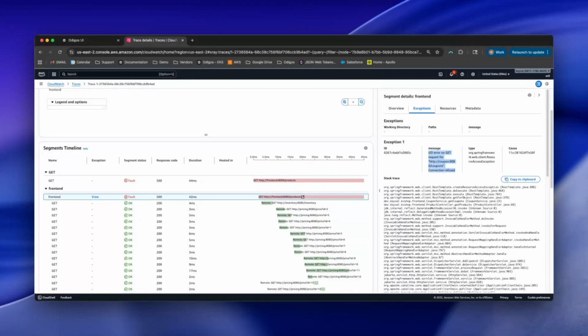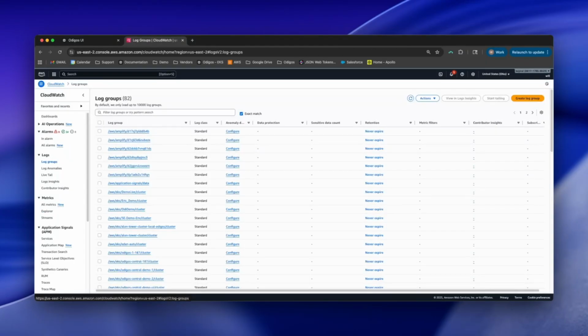So using the traces that Odigos is emitting, I'm immediately able to understand what happened within my application, and I have the full context to understand any upstream or downstream services that may have been impacted from this exception and from this error. We can also look at logs that are coming from Odigos.